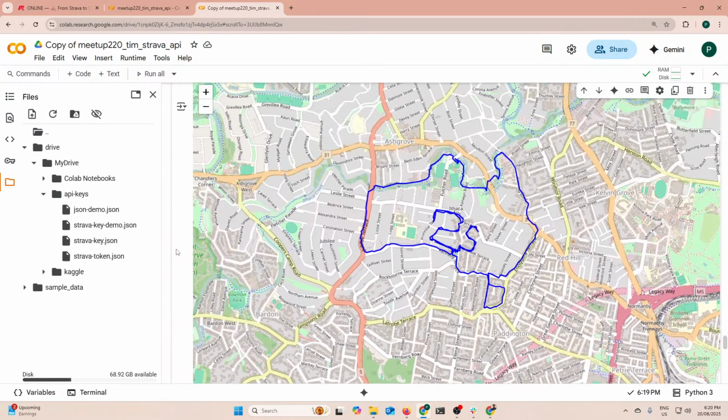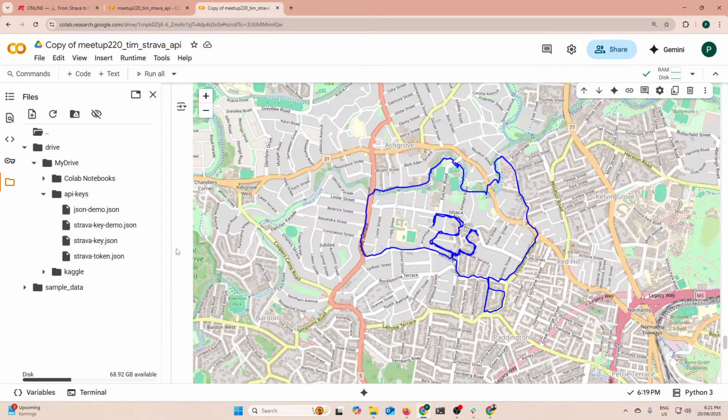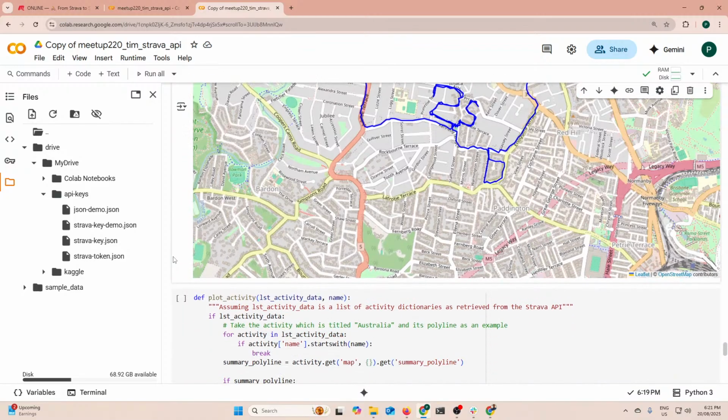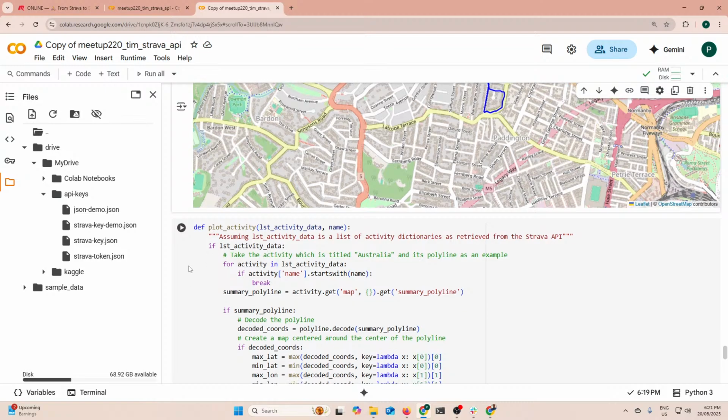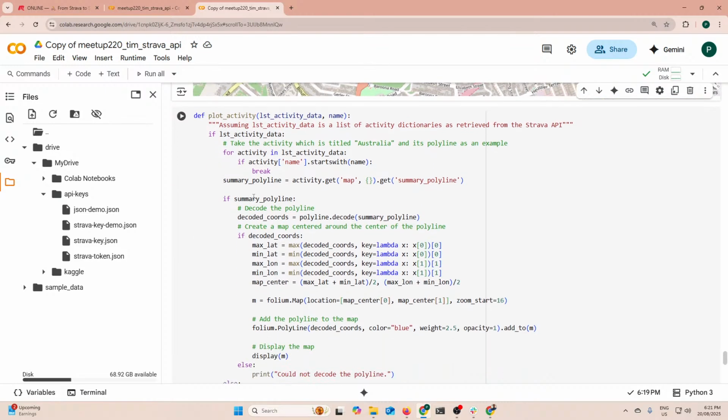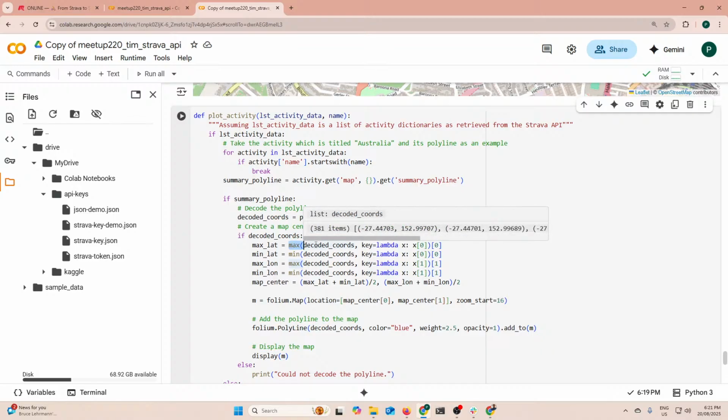Okay, and we're probably going to want to do this quite often, so let's do it in a function, and then we can just call the function with different names that we want to use. So I've created a function here called plot activity, and it's really just the same as what we've done before, except that it gets all the coordinates, and then it finds the maximum latitude, maximum longitude, and minimum longitude using these built-in functions, max, and the list of tuples that we've got.